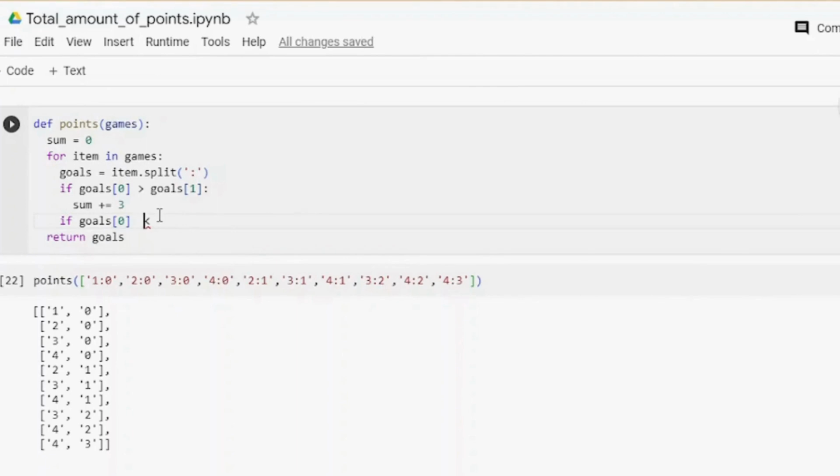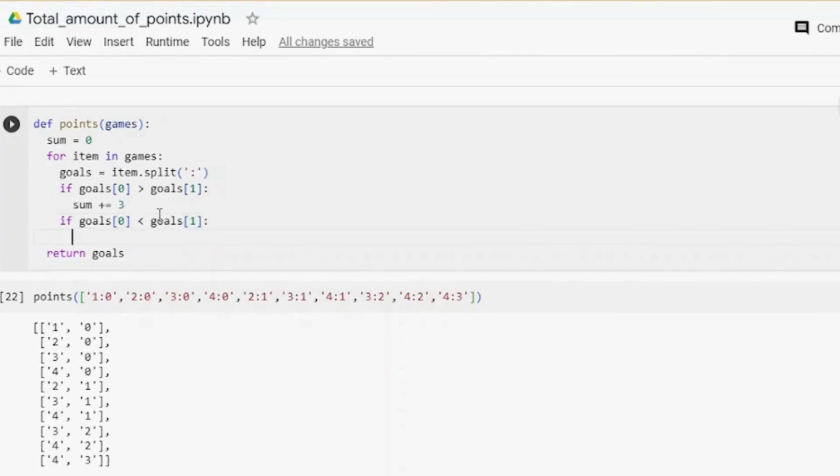If the first item, which is X, is less than the second item, then that means we are not adding anything to what we have. Let me make this elif. Since we are not adding any value to it, that is, we are just adding 0, let's check if the first item equals the second item, that is, the first goal equals the second goal. If that is the case, there's a tie, so we would just add 1.